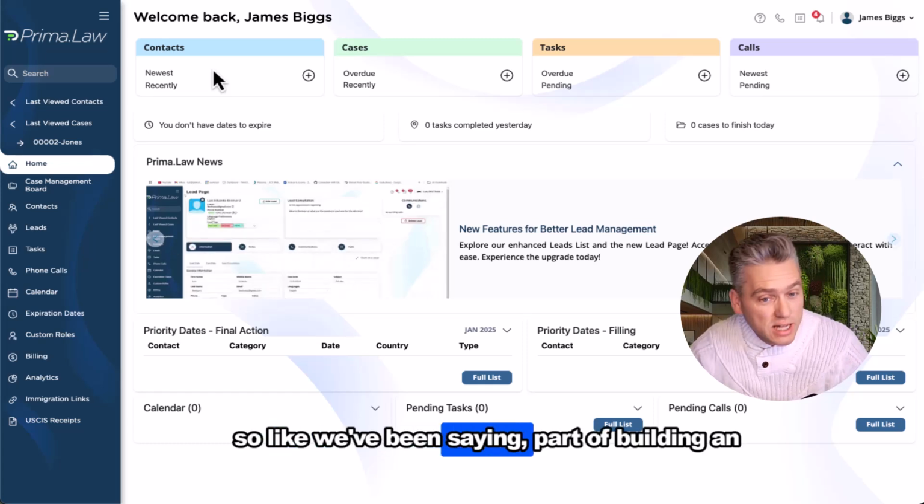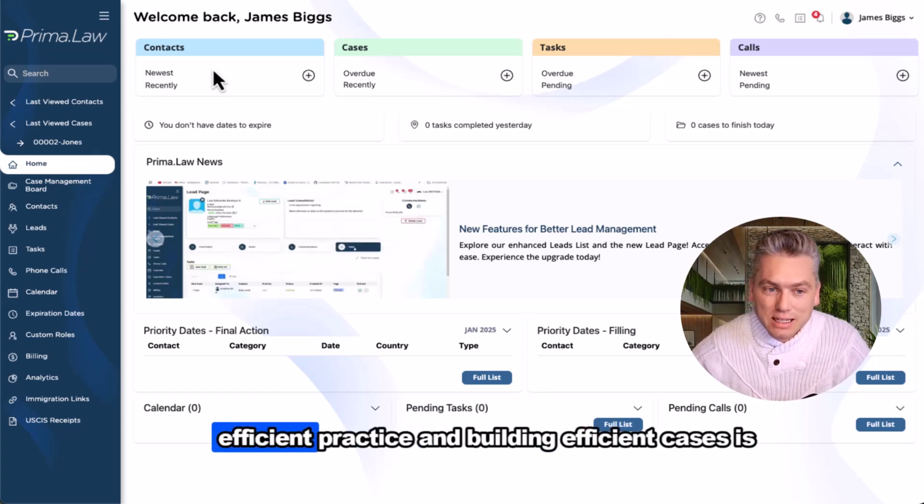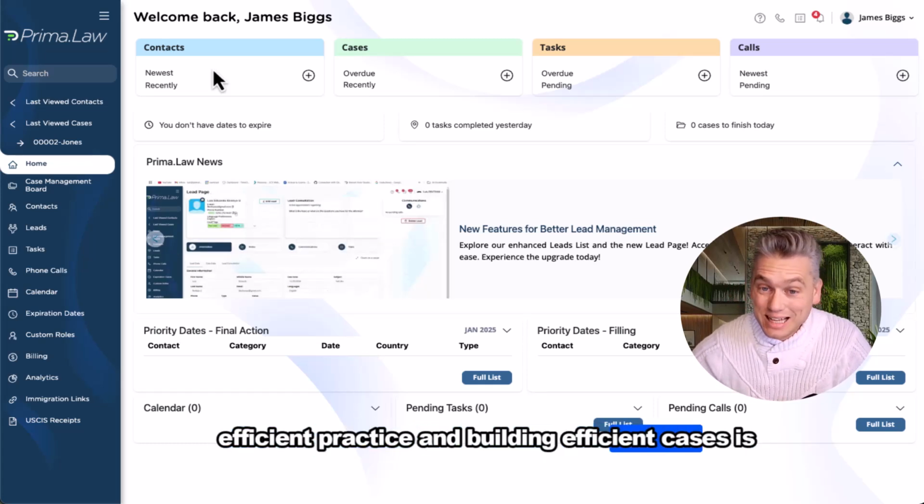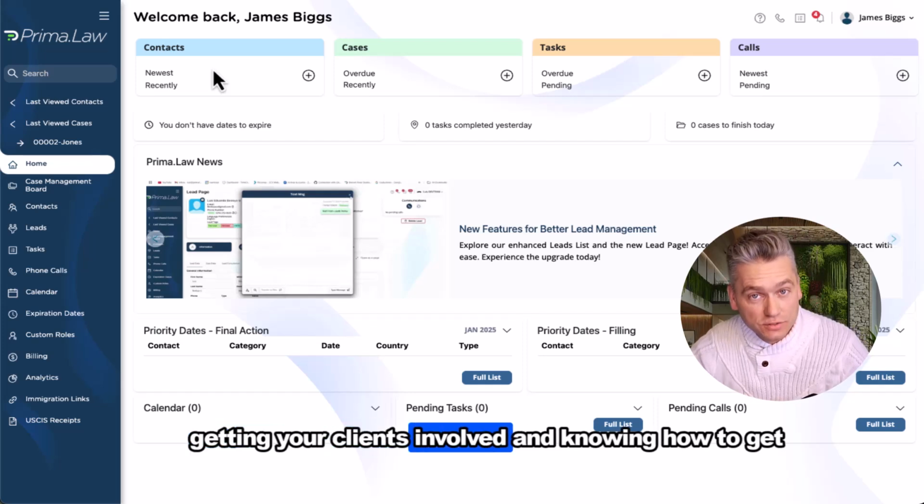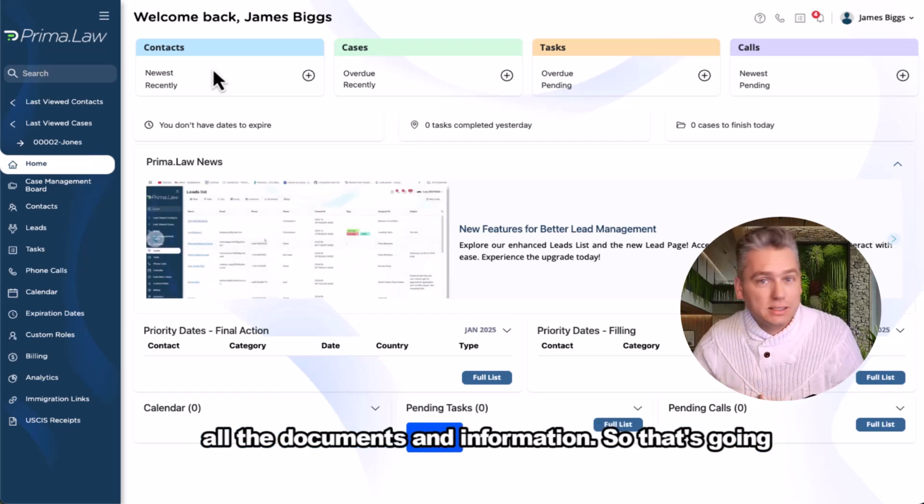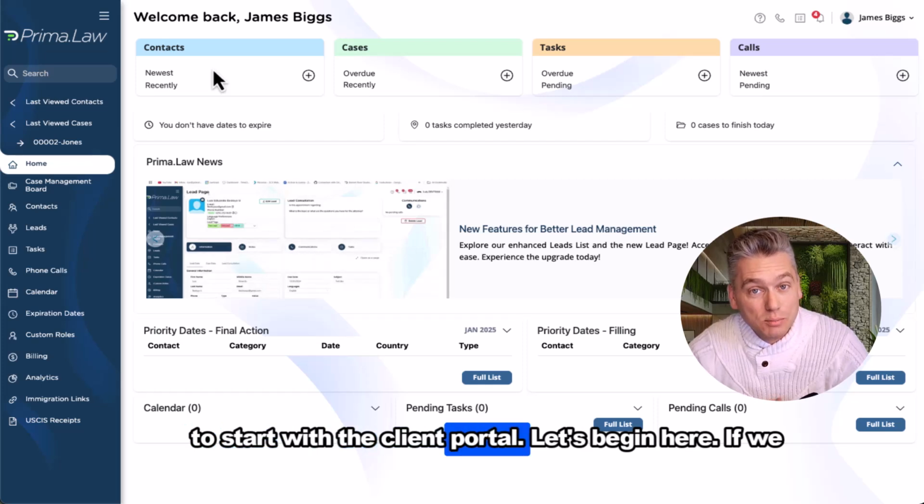All right, so like we've been saying, part of building an efficient practice and building efficient cases is getting your clients involved and knowing how to get all the documents and information into Prima. So that's going to start with the client portal.